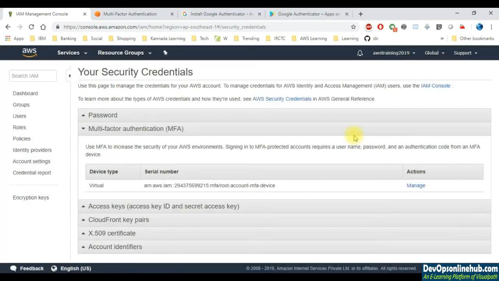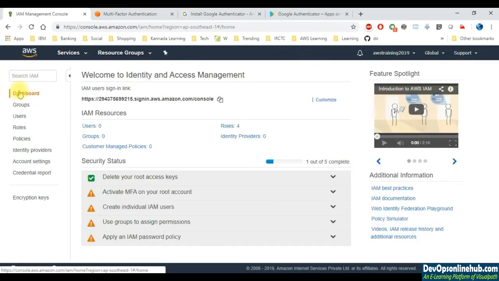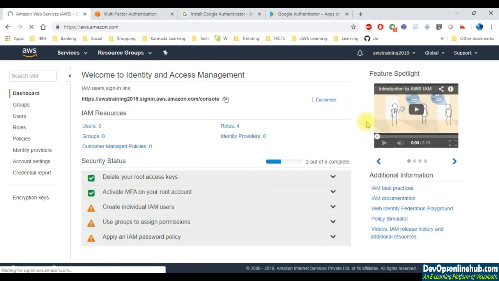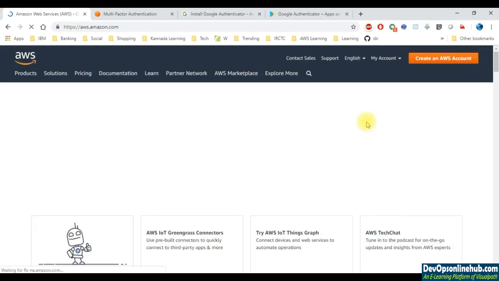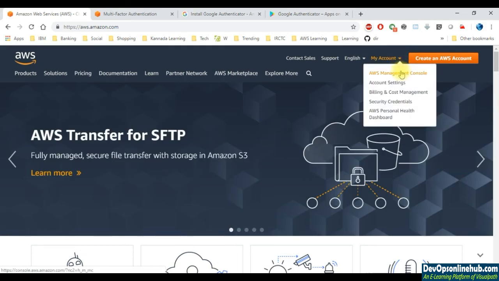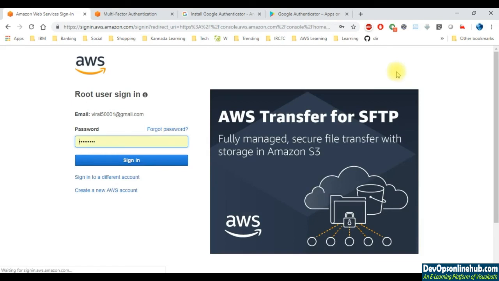Now I'll go ahead and close this, and if I go back to the dashboard, you should now be able to see a second green tick mark which is available. So let me quickly log out and then log in to the account and see if the MFA is now applicable or not. There I have logged out. Now I'll quickly log in. I'll say my account, AWS Management Console. I've entered my email ID and the password. I'll click on sign in.